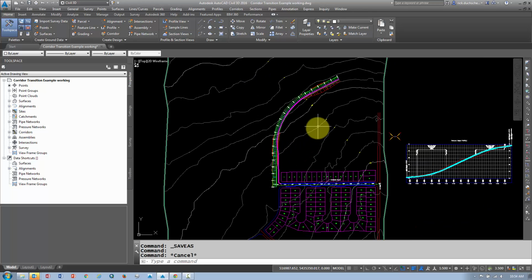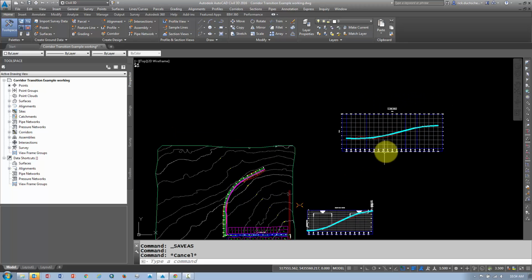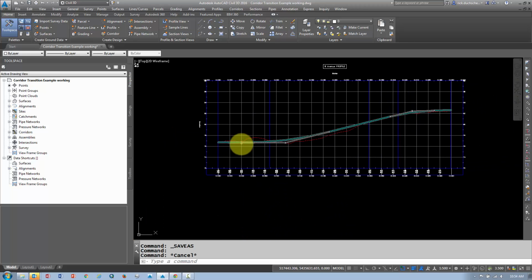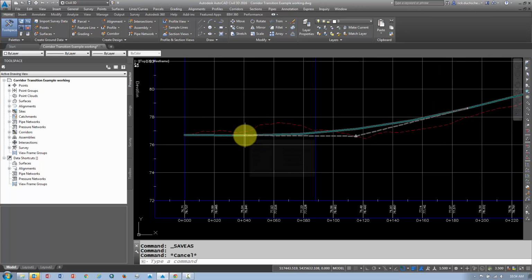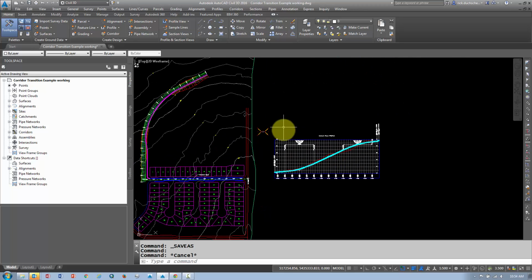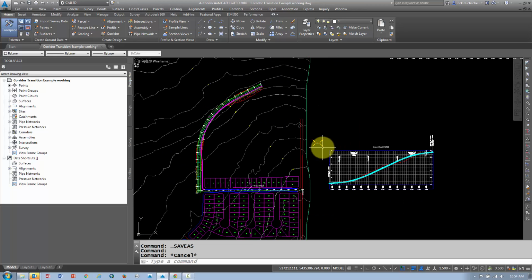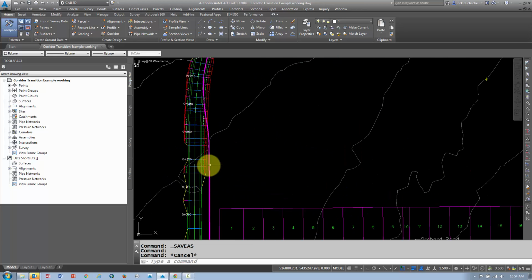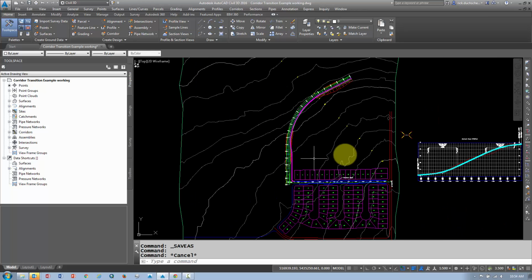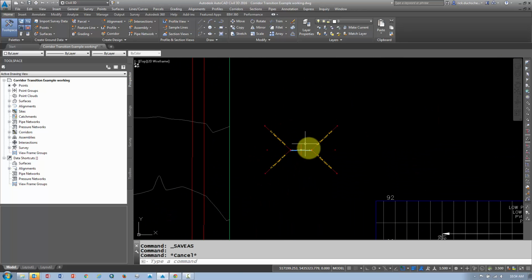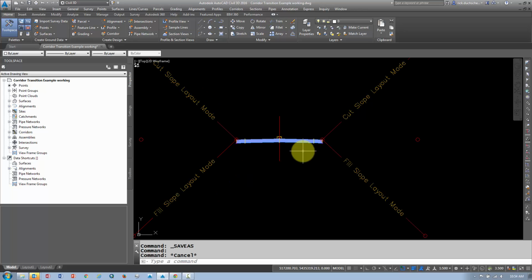Just to take a look at what I have going here, I've got a surface profile in red here, and I've got my layout profile in blue. I've got an assembly and my corridor built already. Okay, so pretty straightforward stuff. But if I want this transition lane to widen, it has to have some transition properties. Not all lanes will transition.